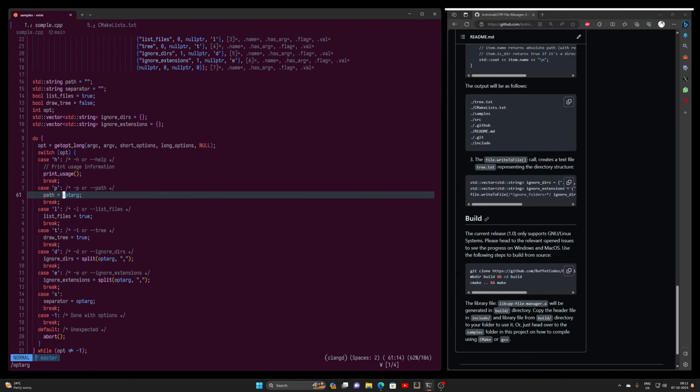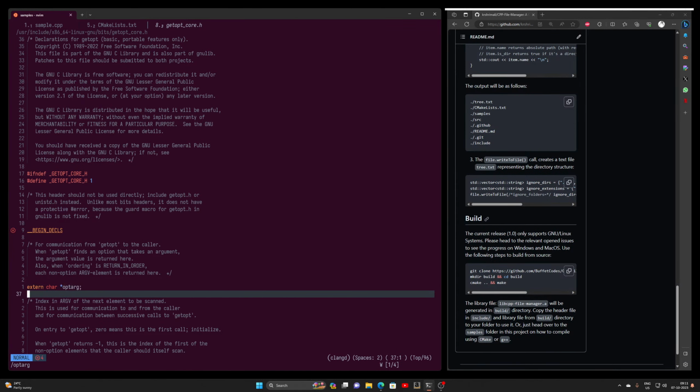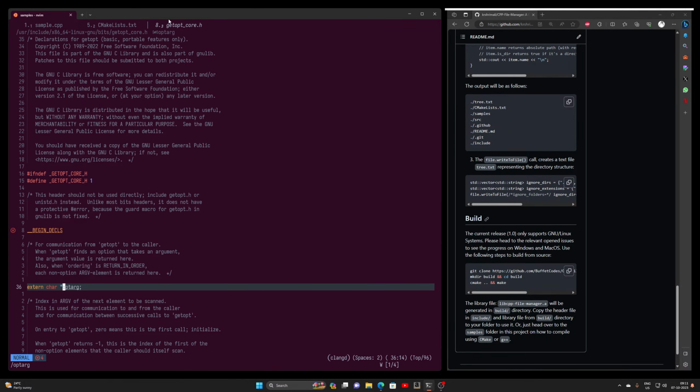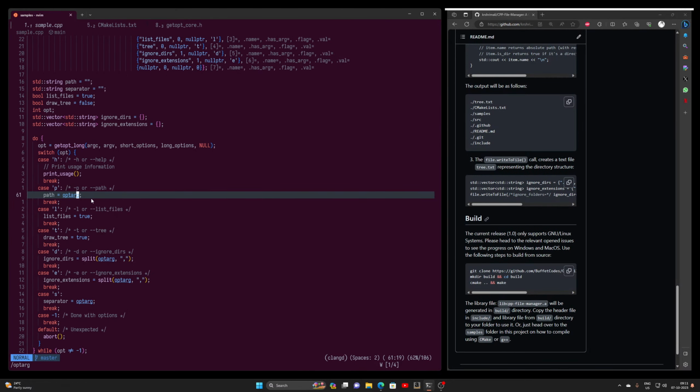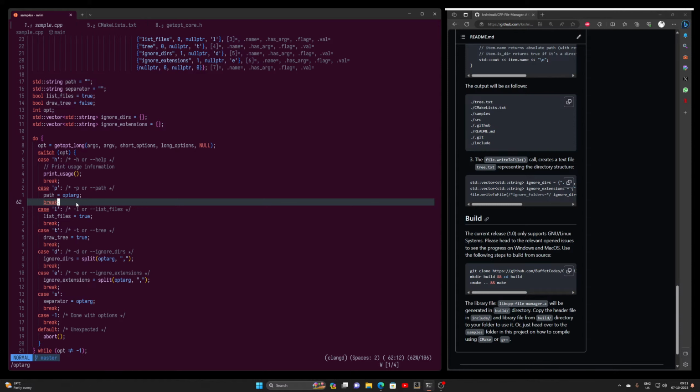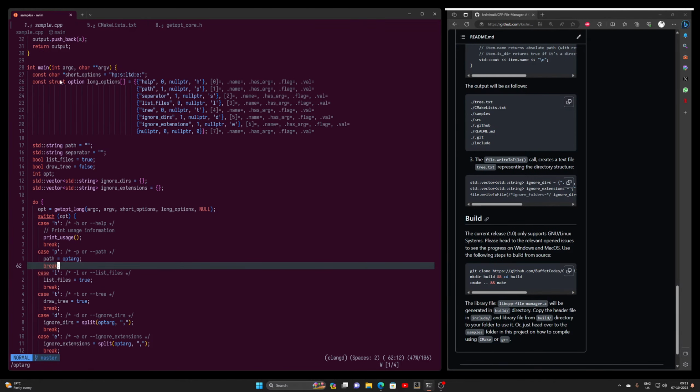Okay, yeah. So by default optarg is, if you look at this, getopt, in the header file that we have imported, this is extern char star, which is basically a string for communication from getopt to the caller. When getopt finds an option that takes an argument, the argument value is returned here, right? So whenever there's an argument that you're passing to the flag, optarg is where the value is going to be stored. Okay, so that's what we are doing. path equal to optarg, and path we have defined on the top. On the top, here you go.